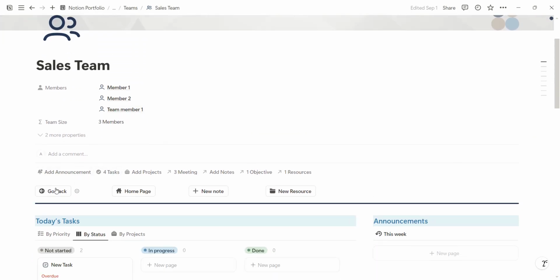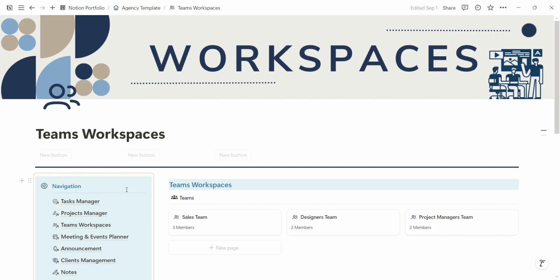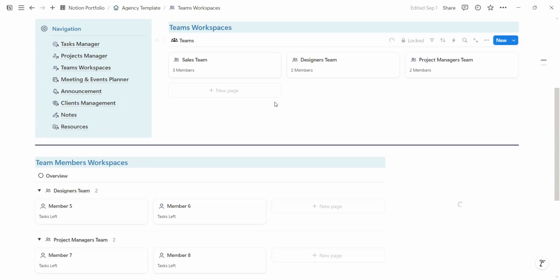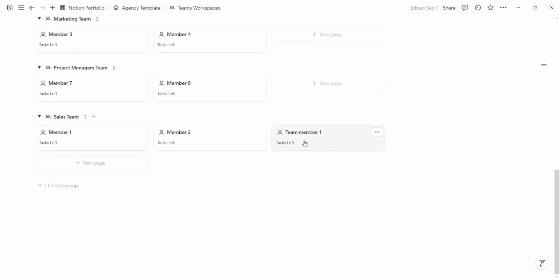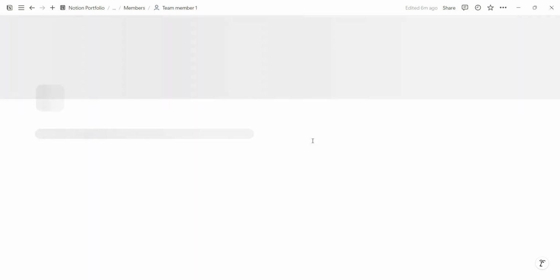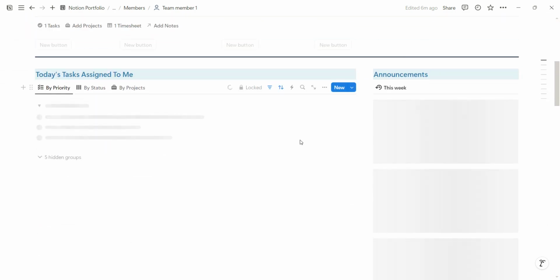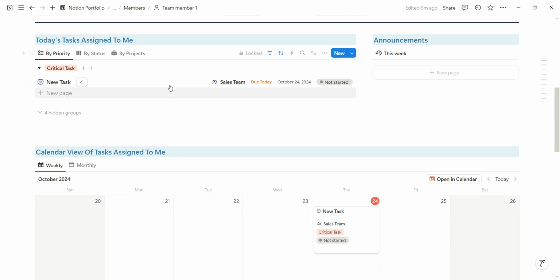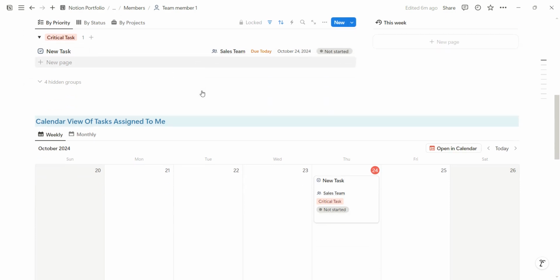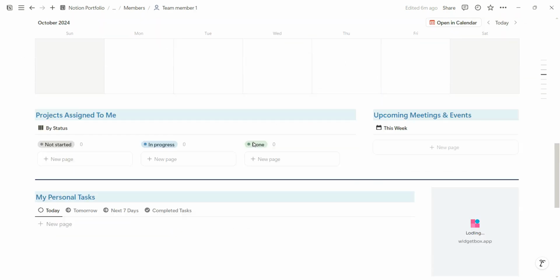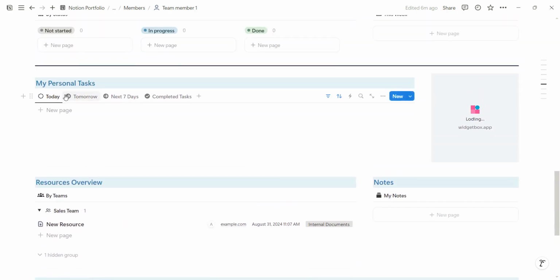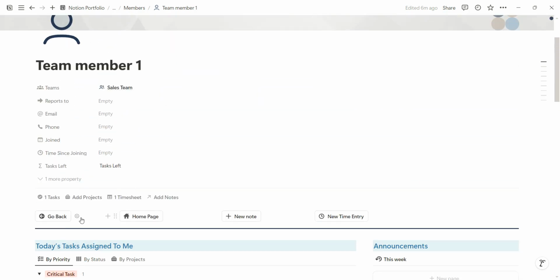So now if we go back to the team workspaces and go back to this team member one workspace, right? We're going to see that this task is assigned to him, and he will see it here. And also in the calendar. But this space here is just for his personal tasks. Then we go back.